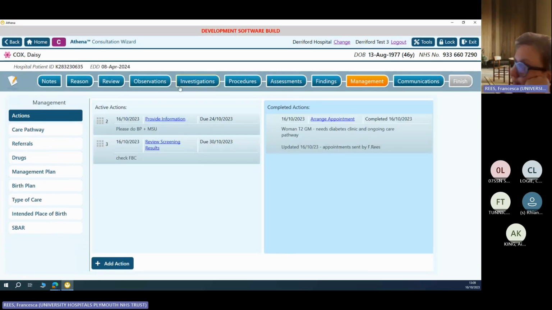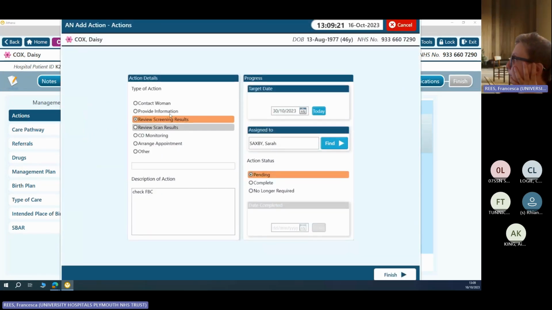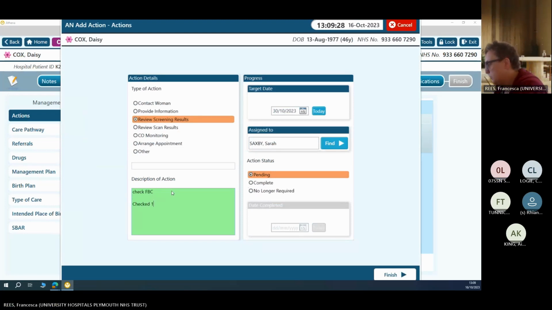So this is going to give me the active actions for this woman. So she's got an action added about checking her FBC. So the system showed me the bloods. I'm happy with them. And then we're going to say checked 16 and 23 by F race. HB equals 117. No further action.